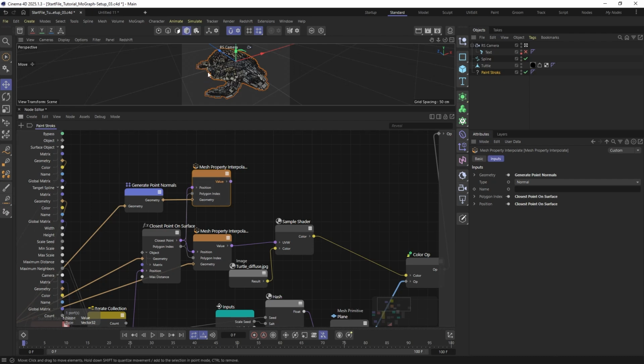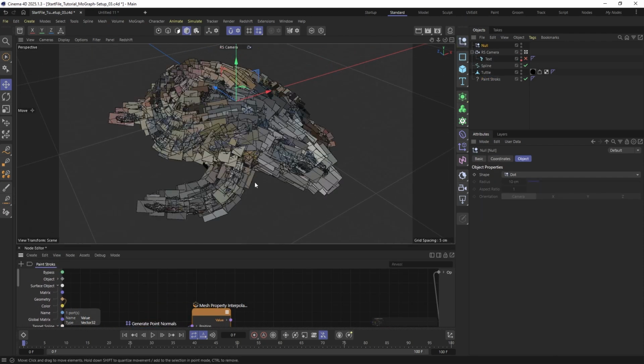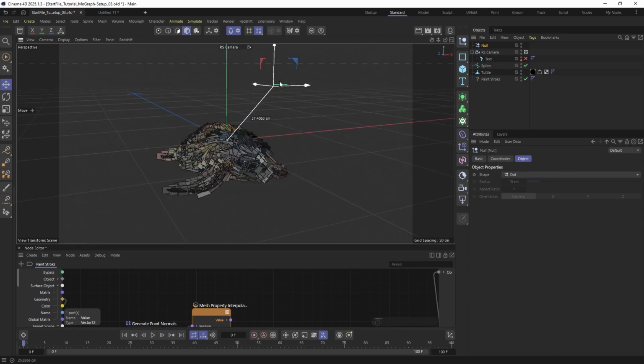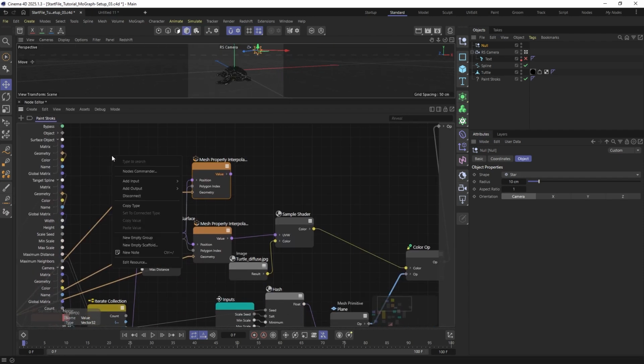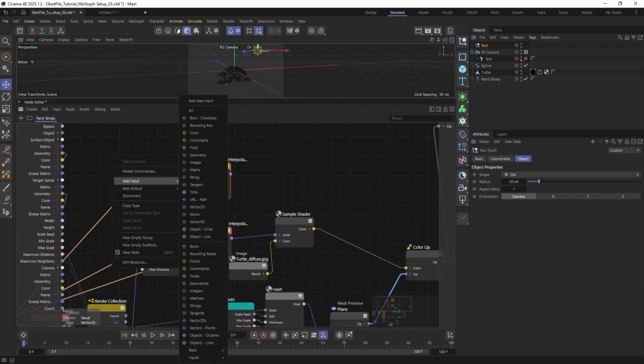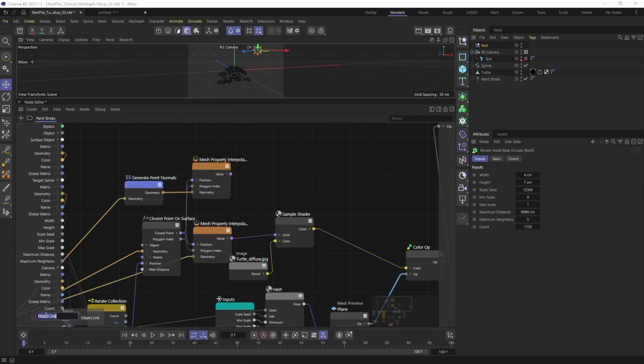And this normal we can compare now with our light. So we need a light source. Let's add a null. Let's say here also star. This will be our light source. And we also have to bring the light into our setup. So again, let's add a link. Call this light source.